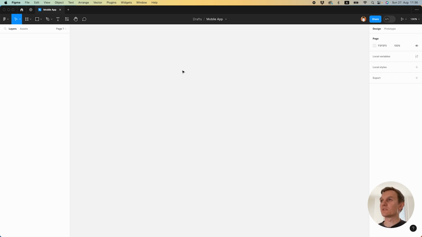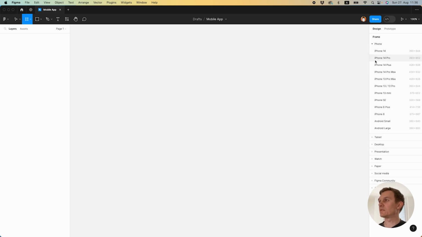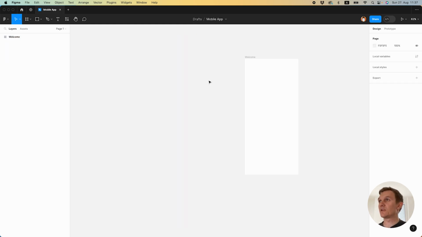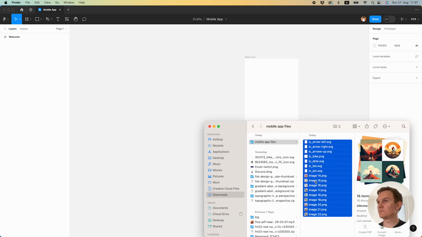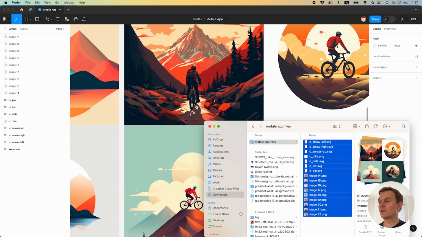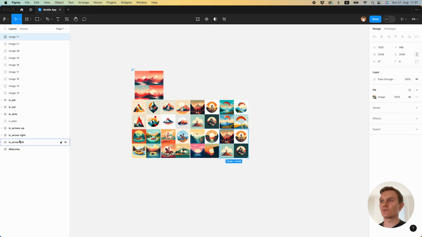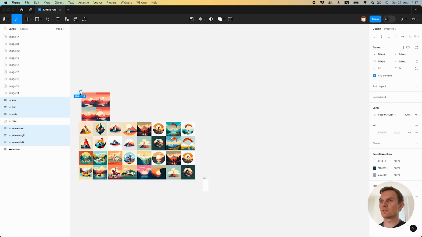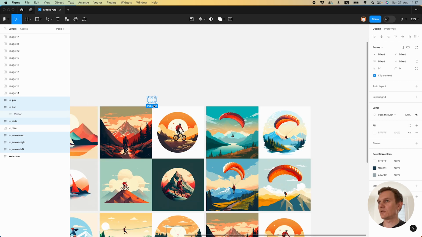And first of all, we are starting with selecting the size of your artboard. In our case, I suggest to choose the latest iPhone Pro artboard size. This first screen we will call welcome. And I will import all the images that I will need in this project. I will share it with you in the description. So there is a bunch of images that I generated in Midjourney and some icons that we'll need for our app.